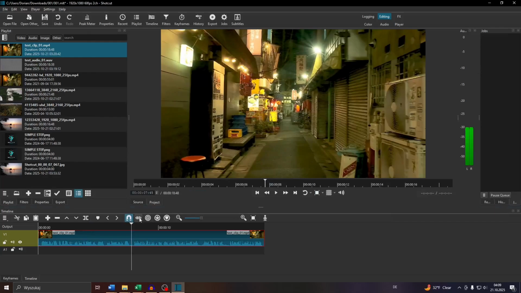Hey guys, what's up? In this tutorial we're going to teach you how you can detach or separate the audio from your video clips in the Shotcut video editor in 2025. So let us get started.